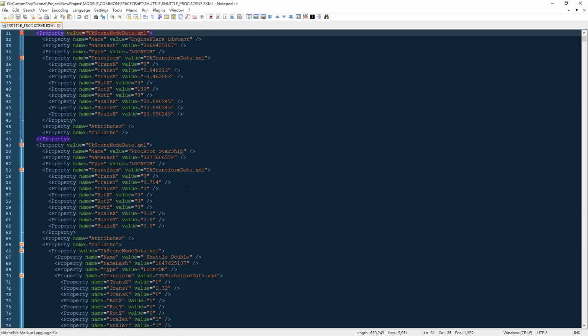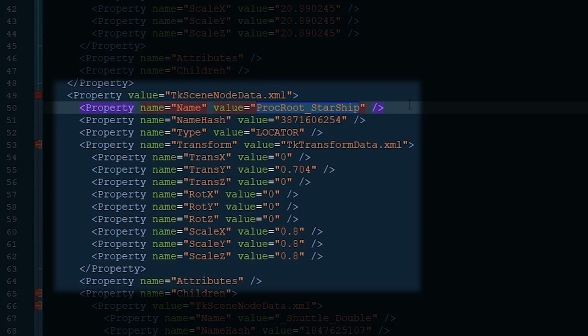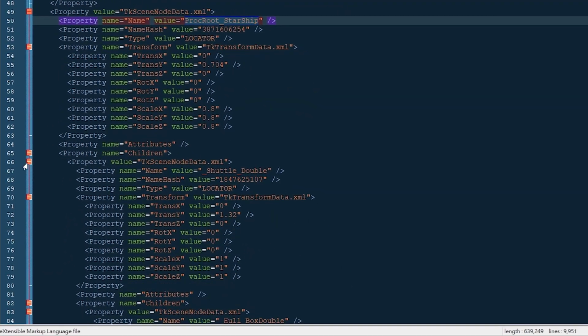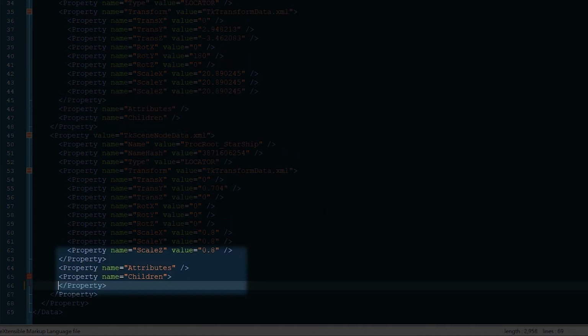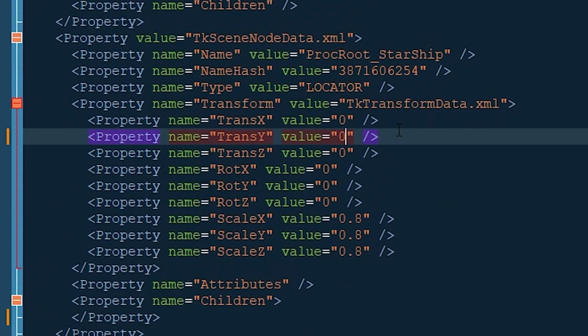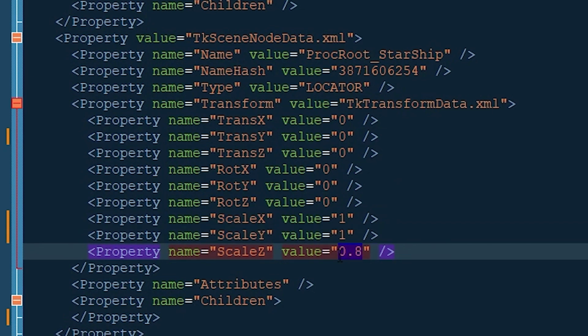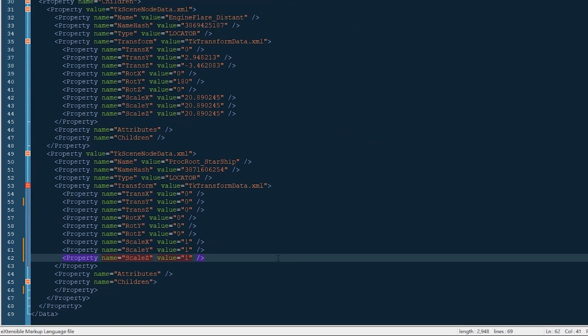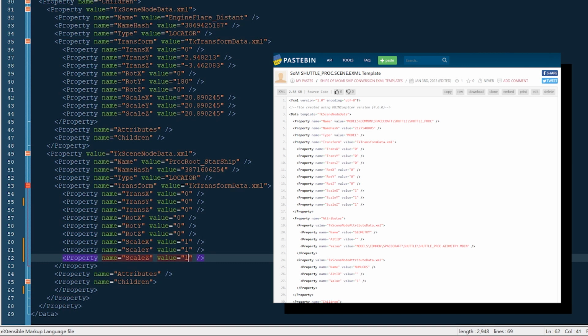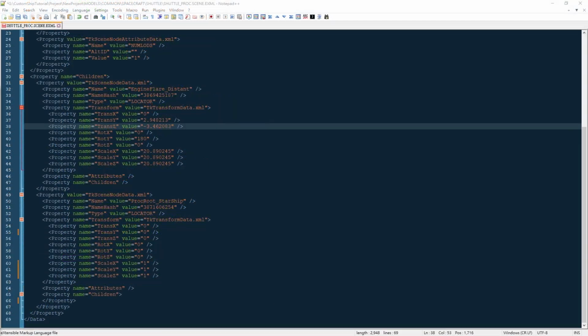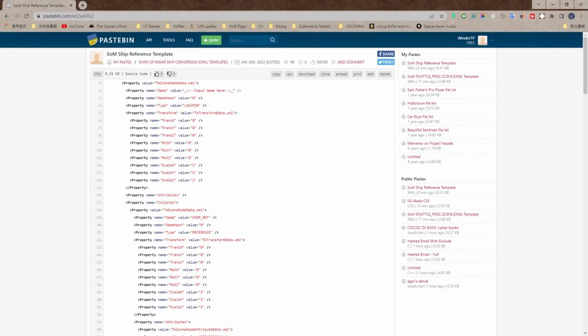We will be replacing the proc root starship data block. Delete all data inside the children element. Set the trans y value to 0 and the scale x, scale y, and scale z values to 1. Alternatively, replace the entire contents of the XML with the data block provided to you in the included pastebin link. After that, we need to implement the actual custom ship itself into the file. We have provided you with the data block required to ensure proper function in-game in another pastebin page.